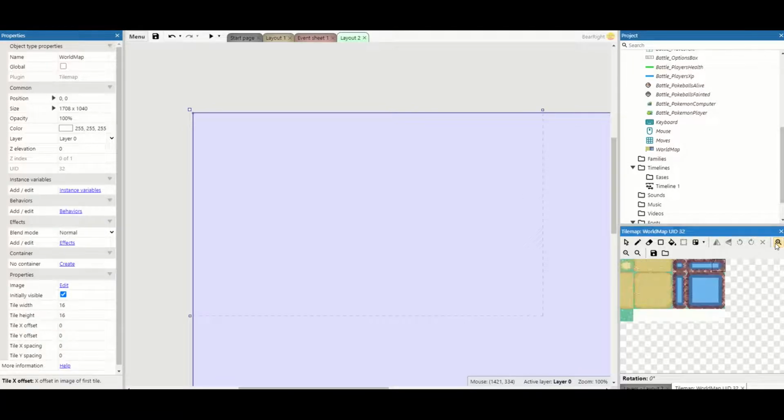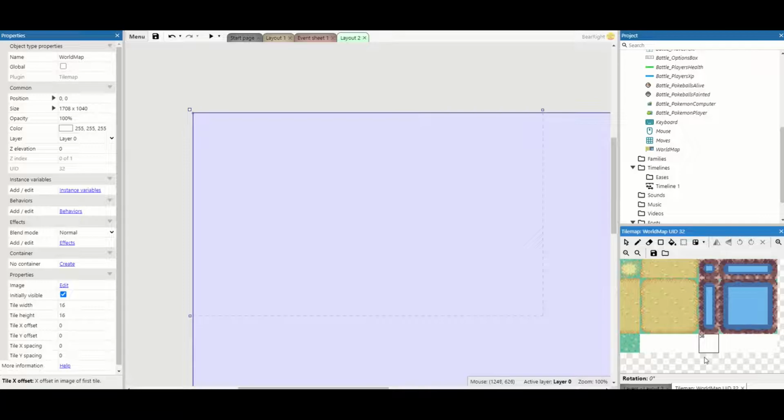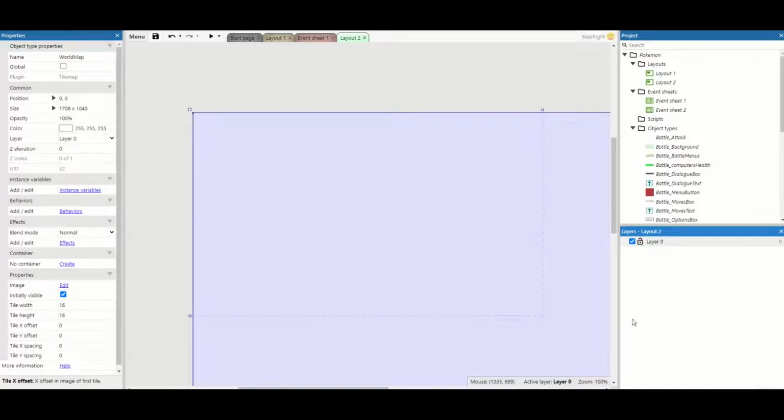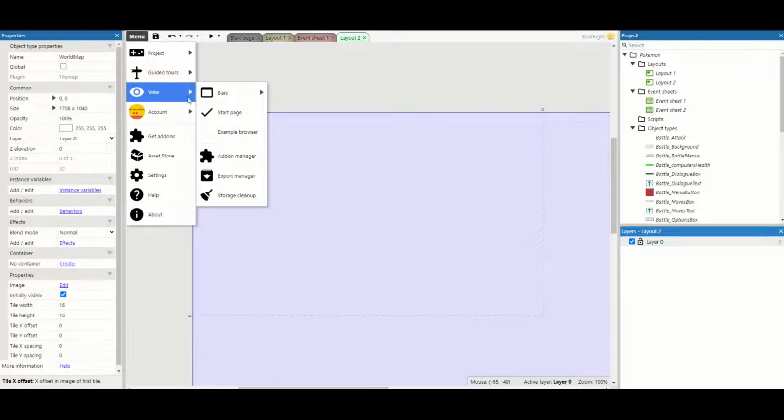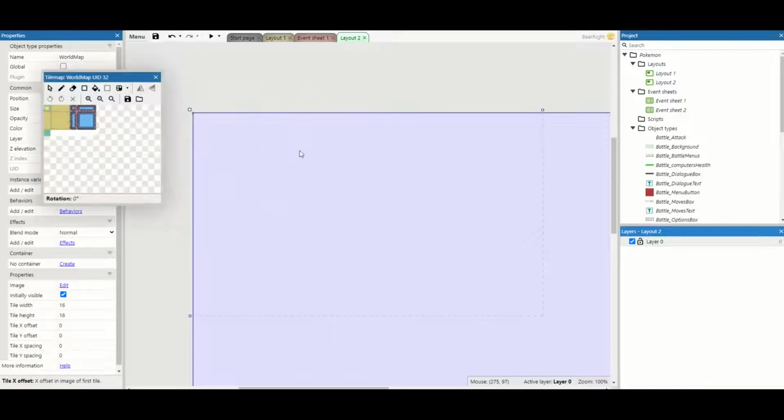With our tile set, we can zoom in a little bit. And if you don't have this tile map window, let me just close mine. I'll show you how to load it up, because I know that sometimes it can get closed by mistake, or we close it down and then forget how to reopen it. So go to menu, view, bars, and the tile map bar.